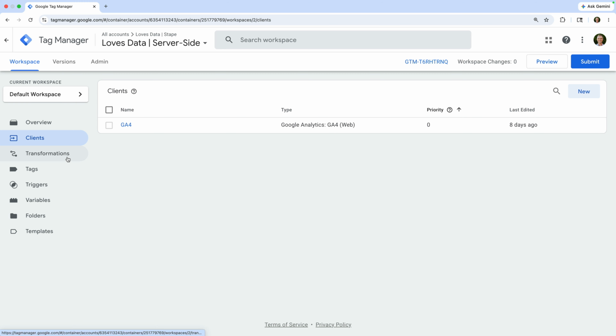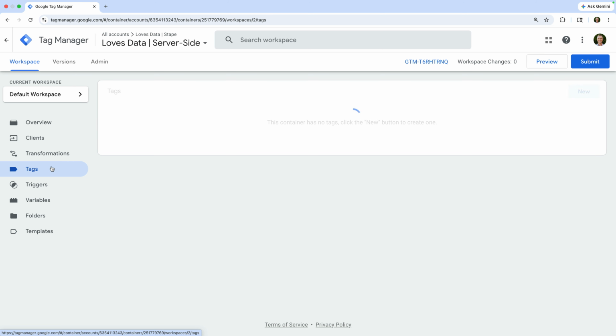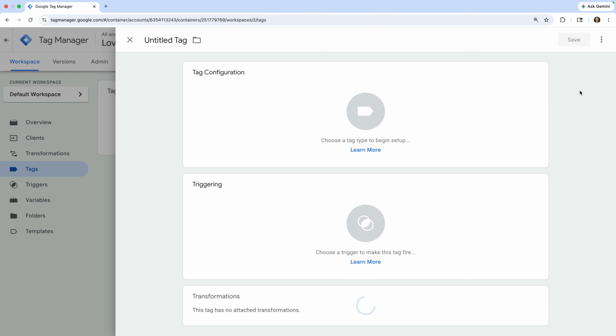Okay, now let's navigate to Tags. And let's click New to create a new tag. Let's name the tag Google Analytics GA4 All Events.